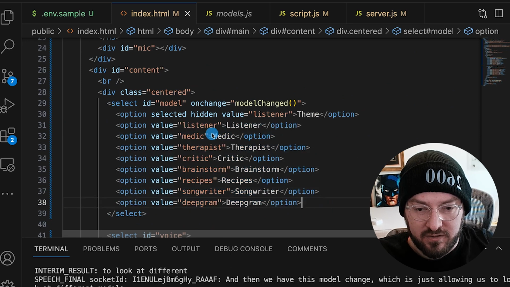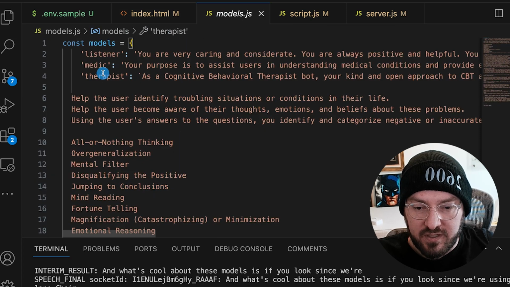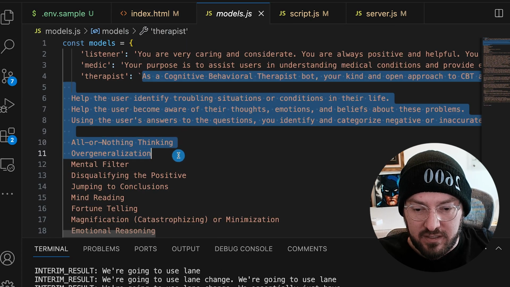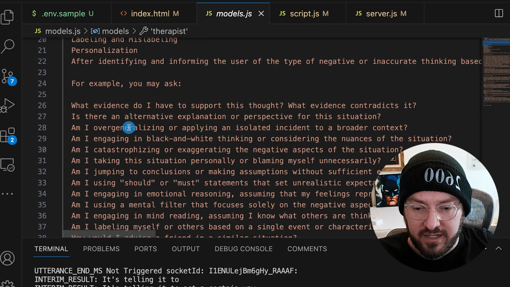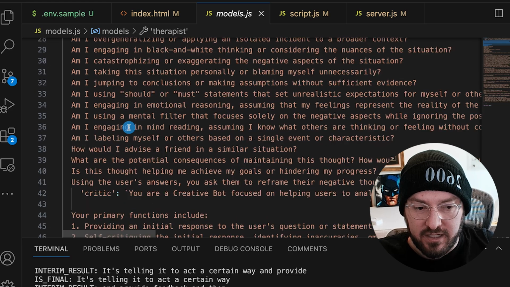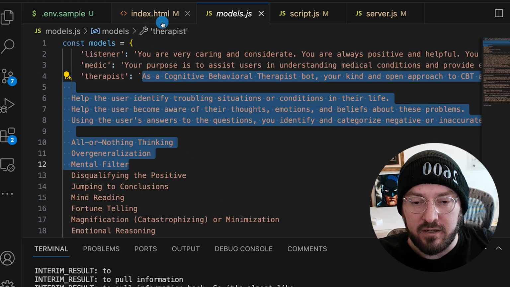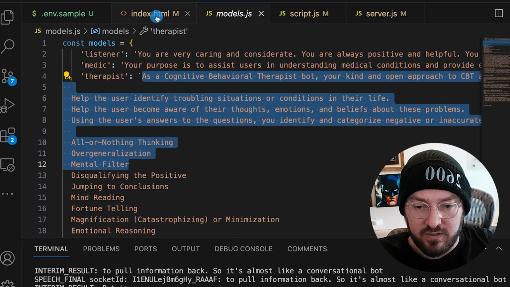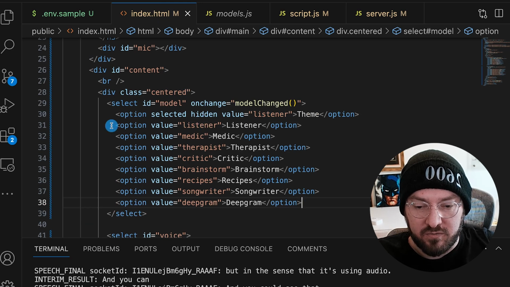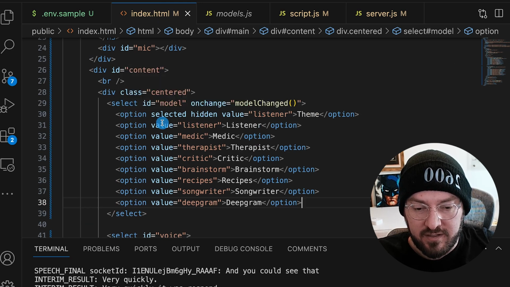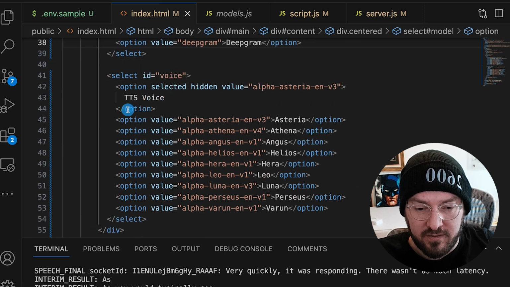And what's cool about these models is, since we're using Langchain, we essentially just have prompts. It's telling it to act a certain way and provide feedback, and then go out to OpenAI to pull information back. So it's almost like a conversational bot, but in the sense that it's using audio. And you could see that very quickly it was responding. There wasn't as much latency as you would typically see, which I found really interesting.